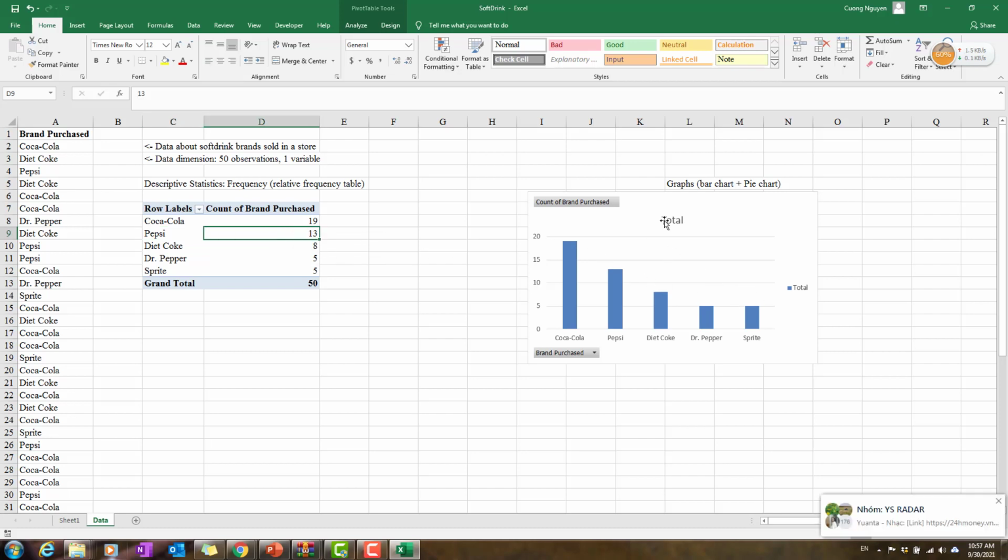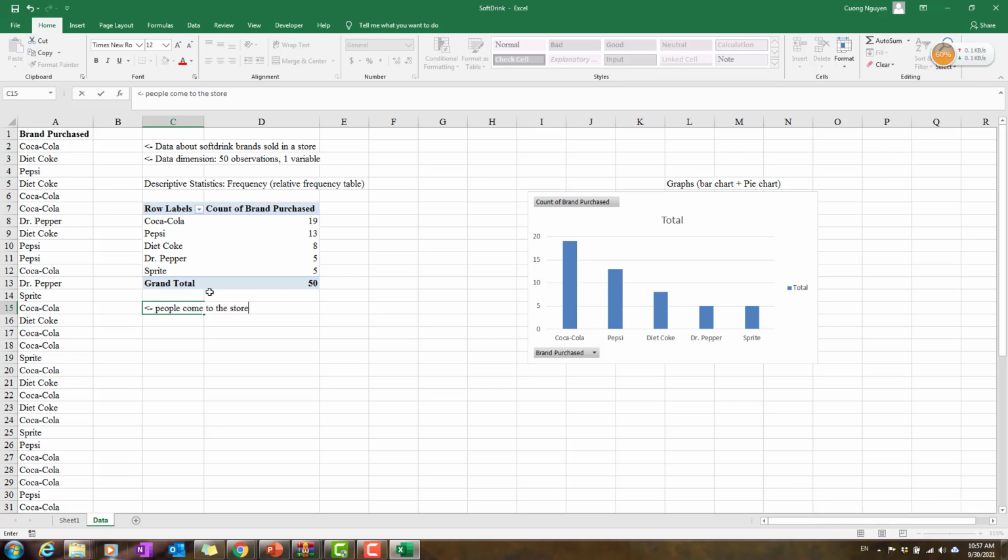Now everything looks really cool. I can say that people who come to the store tend to buy more Coca-Cola. Okay, Coke maybe not that, and Pepsi.